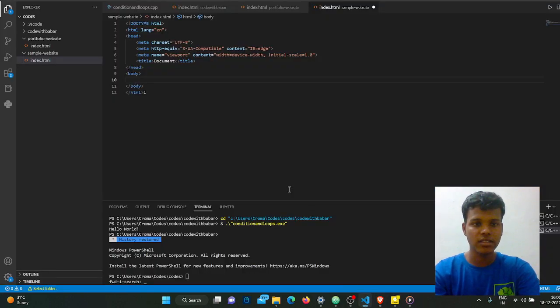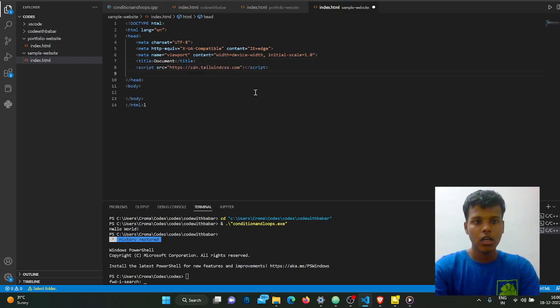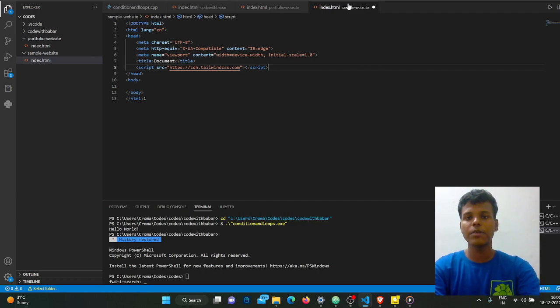Now go back to your index.html and place this below our title. What this will do is help us use predefined Tailwind classes without having to install Tailwind. So let's move on to the next step.